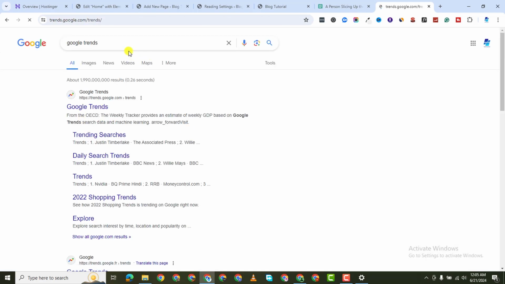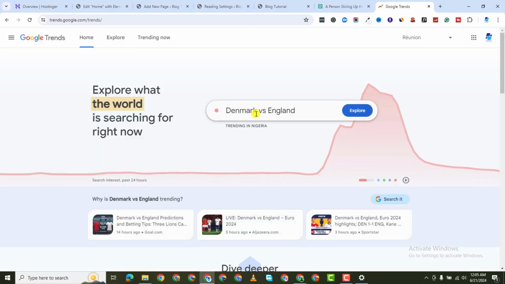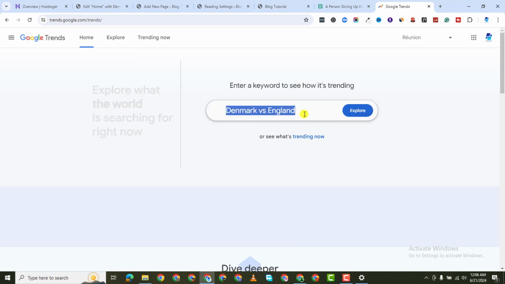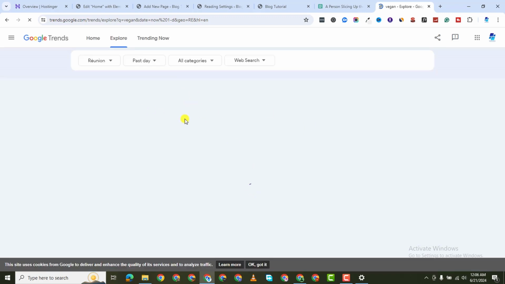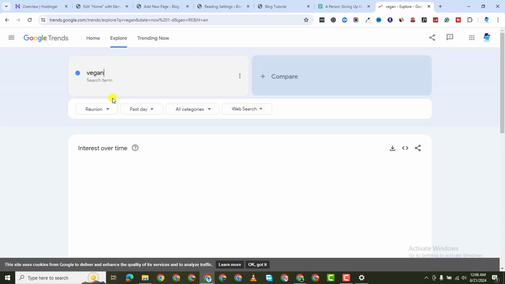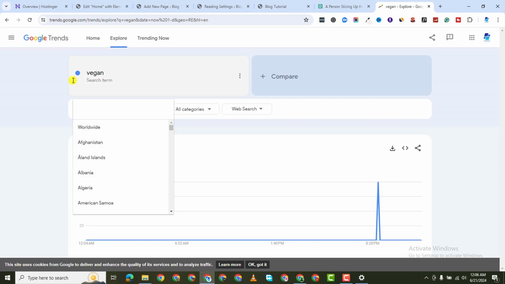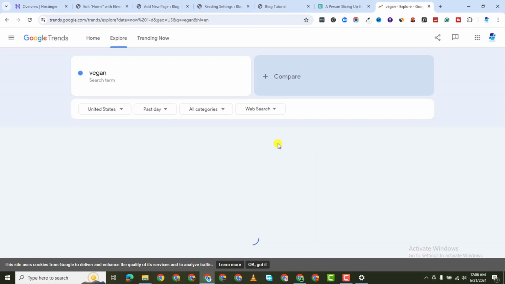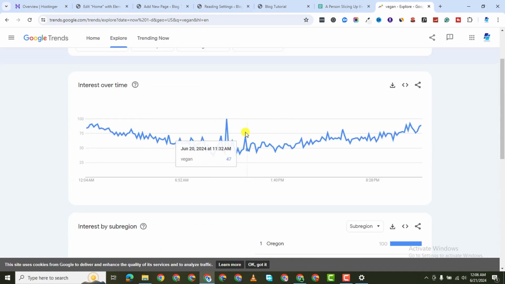So Google Trends is going to tell you what is trending, and if you're in America, in the United States, it's going to tell you what is trending in each state. So depending on what you want to write, let's say you want to search vegan, and let's just click on explore. I'm going to change my location here to the United States. And it's going to give me, you see the trends.